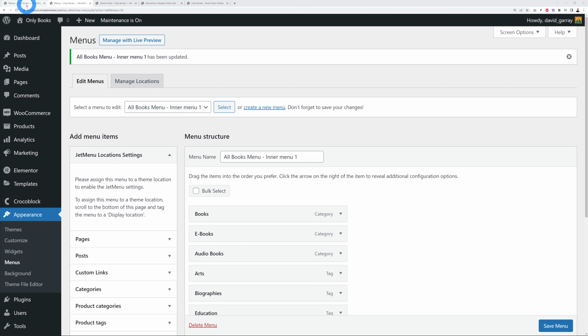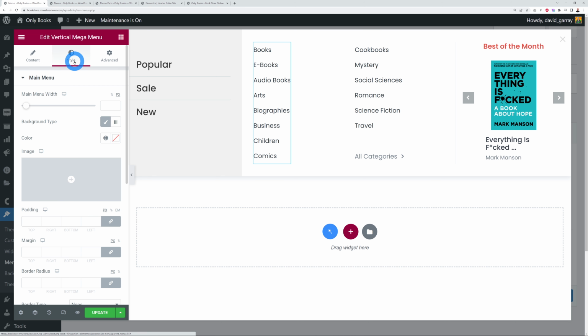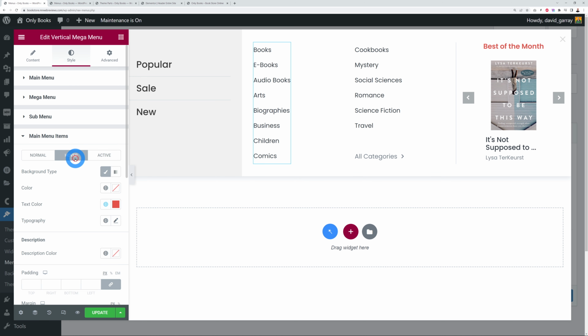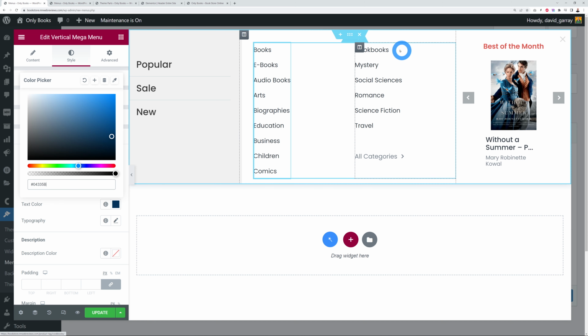Now let's go back to our Elementor menu here. So this is well explained. Now this is our menus, so now just change the colors. That's all we need. We're going to click on this, style, and then this is our main menu, so this is main menu items. We're going to click on hover, and we're going to add our dark blue. And we do the same with this one.